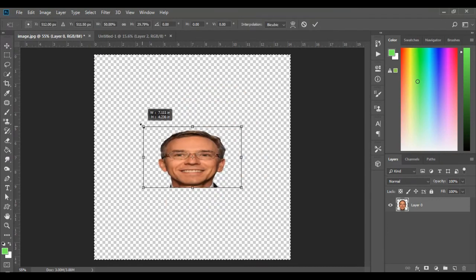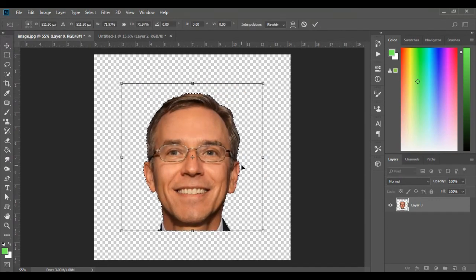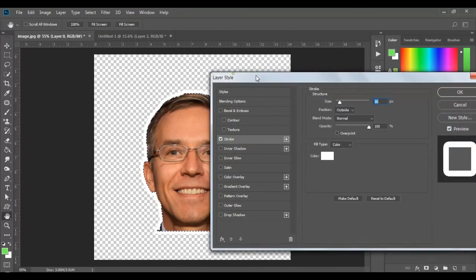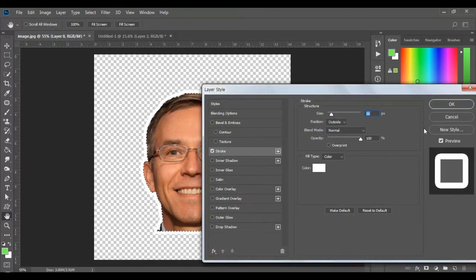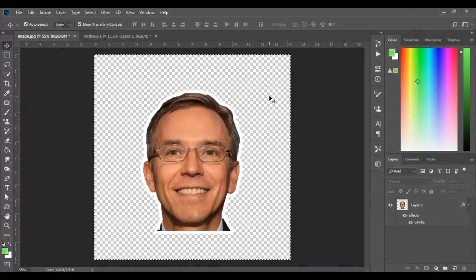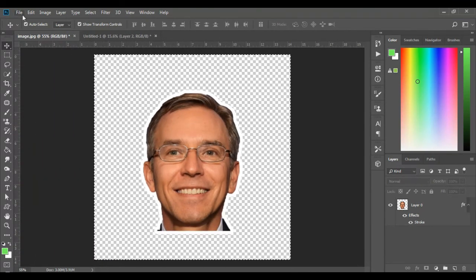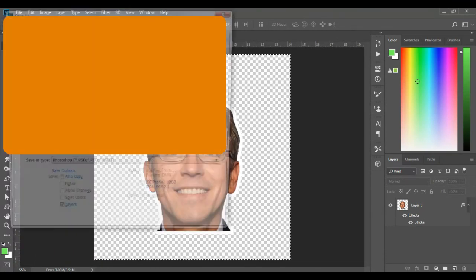On the remaining part I add the stroke effect. And after that save as a PNG file. That's it.